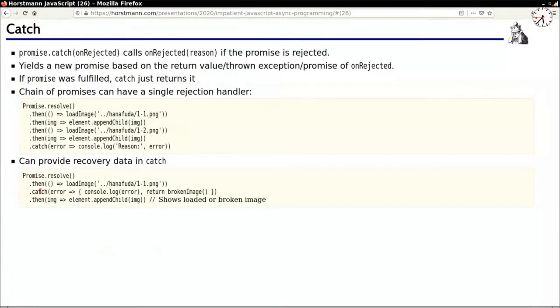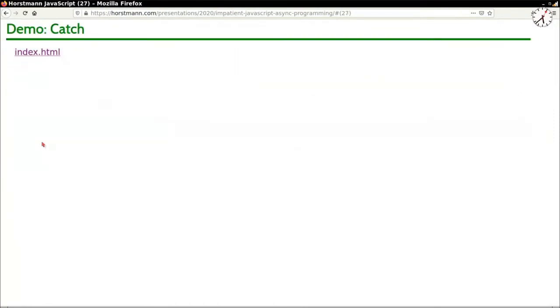So in this case, I have a catch in the middle of the chain, and it detects an error and provides a recovery mechanism. If, on the other hand, this then here succeeded, then the catch over here does nothing. My chain simply goes on in the positive path. So this mixture of thens and catches gives you a pretty decent way of doing error handling.